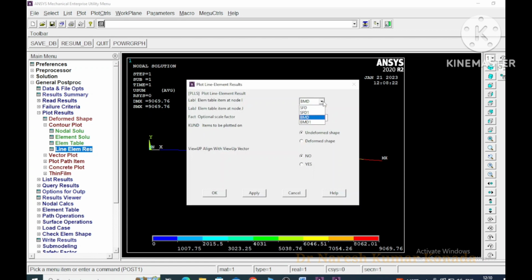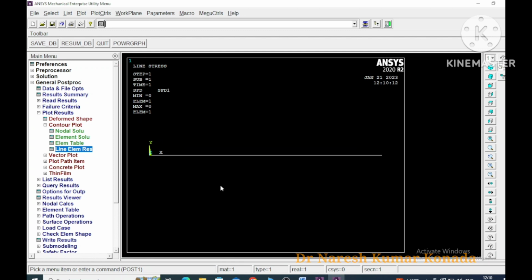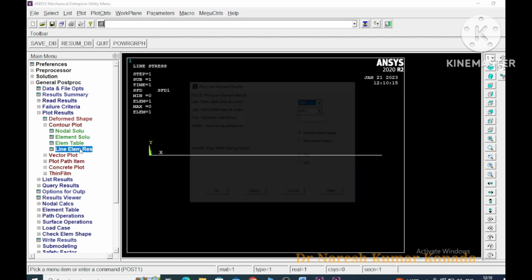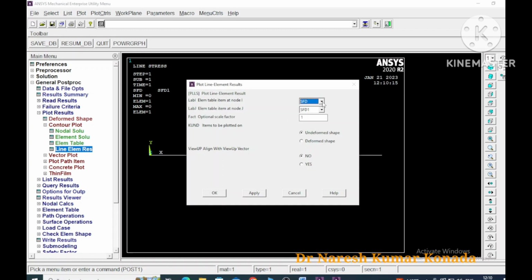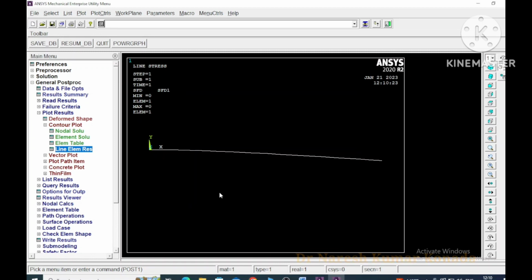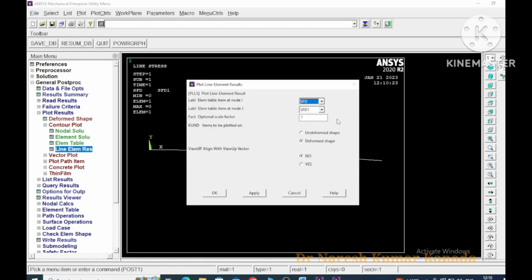Then I can view the shear force distribution SFD, SFD1. Then if you take the undeformed shape, you'll get the shear force distribution. If you want the deformed shape also, you'll get the shear force distribution, how the deformation takes place. So it is an overhanging beam. See here how the deformation is encountered in the beam. This is the shear force distribution in the figure.